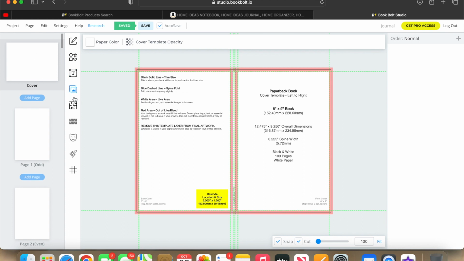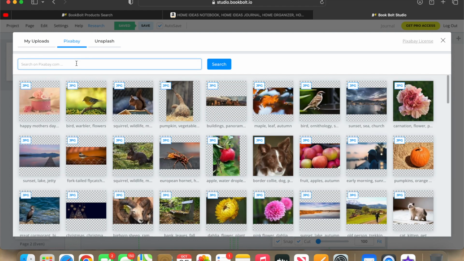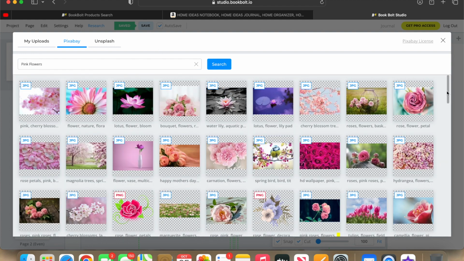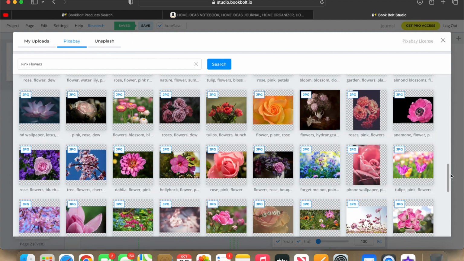But once you get into the templates, or once you get into the studio to create the new project, you will select and highlight the cover and go to images. And here you see I have pre-selected images already, because these are things I used and I created already. But you will go to Pixabay, and you would just type into the search whatever you are looking for, and you can simply put pink flowers, and all sorts of pink flowers will pop up.